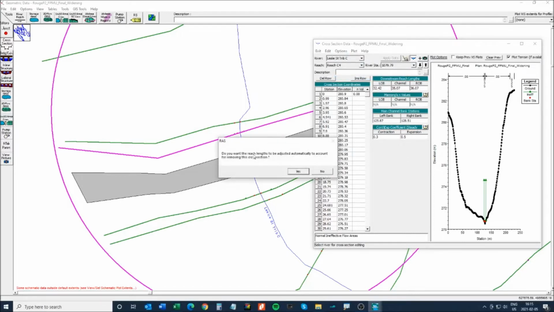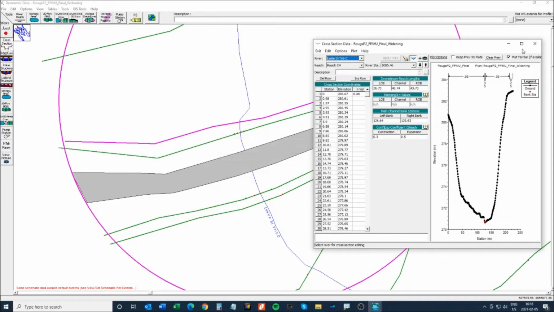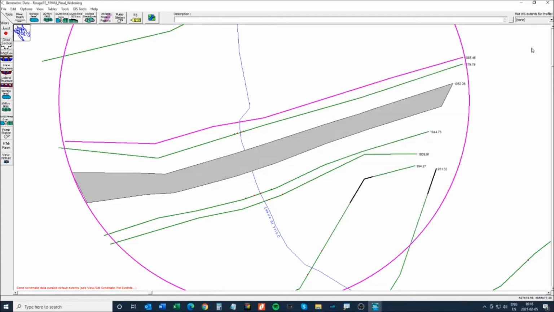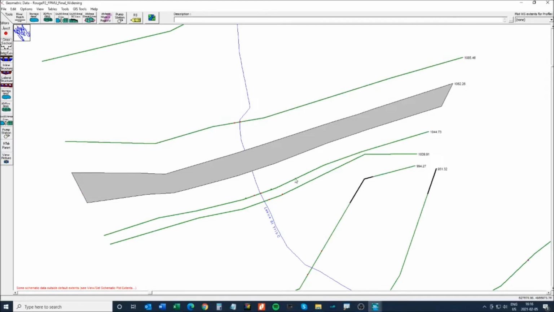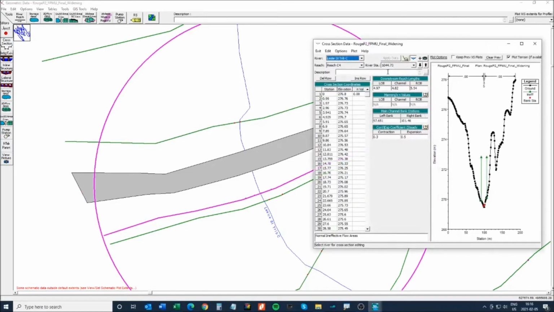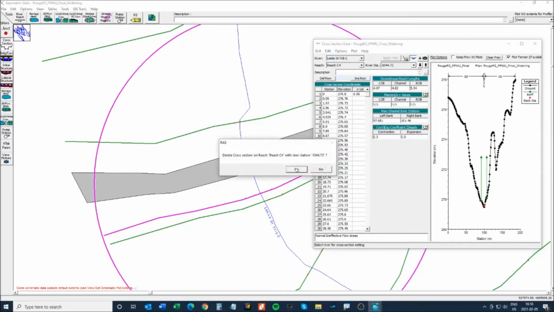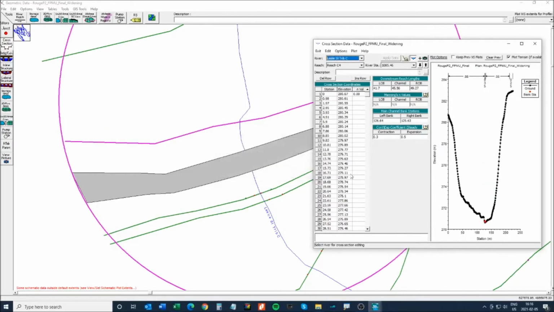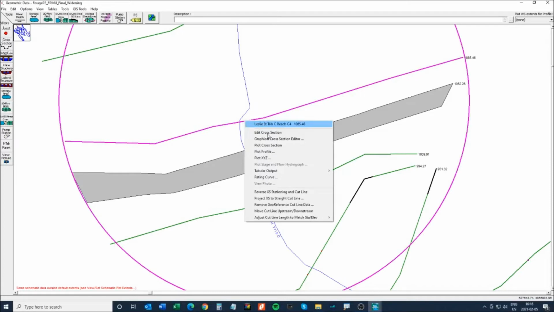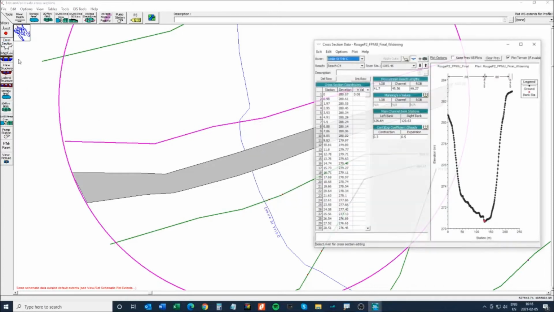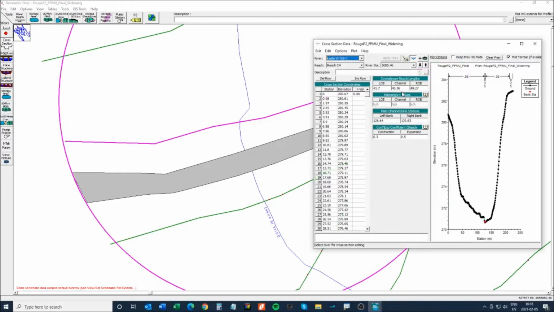Do we want the reach length to be adjusted automatically to account for removing this cross section? Yes. Okay. It's gone. We want to delete this one. And delete cross section. Delete yes. Okay. So now the distance between this cross section and that one is 45.56, which is the number that we calculated before. And that's where we need to fit the 46-meter culvert.